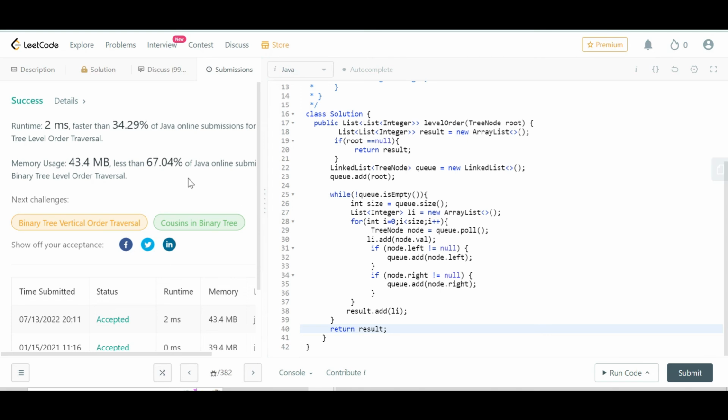Now we will solve the other problems which are related to level order traversal. As we learn the level order traversal, those other problems we can think through easily and we can solve them easily.